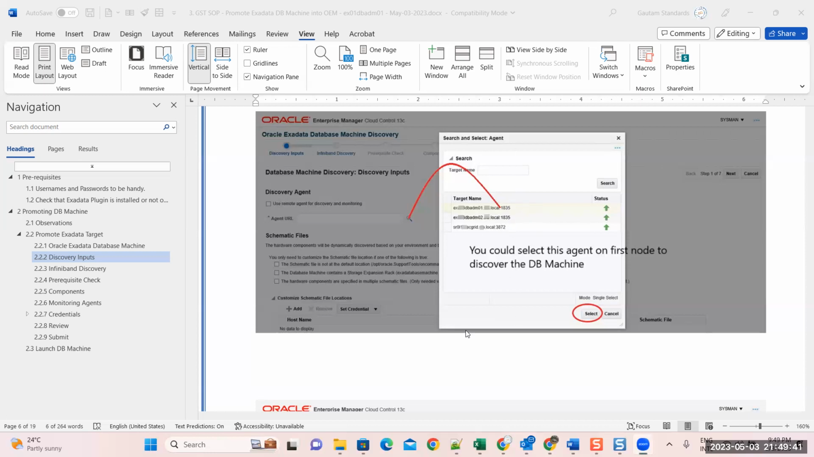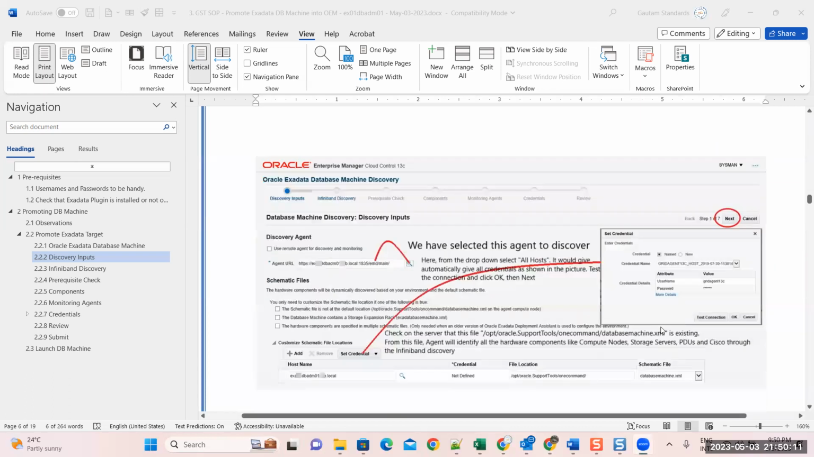So you could select this agent on the first node to discover the DB machine. You can select any one of the two agents on the DB nodes, but better go with the first agent. Both will do the same thing. So using the first DB server agent, it will get hold of the entire machine. That is the aim of the OMS now. So now we are using the first agent and selecting it. Now see.